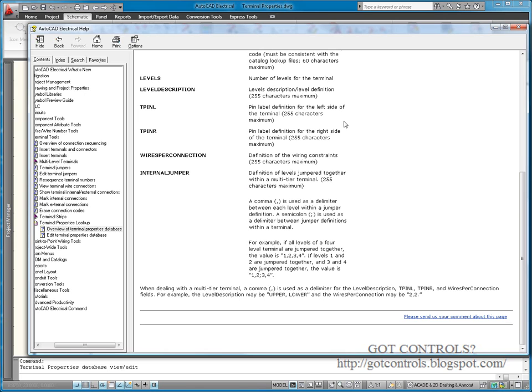So in a nutshell, that's terminal properties. Very quick, very easy. Again, they can either be assigned or associated with the catalog number and pulled in automatically when you assign the catalog number, or you can actually just simply assign the terminal properties on the fly.